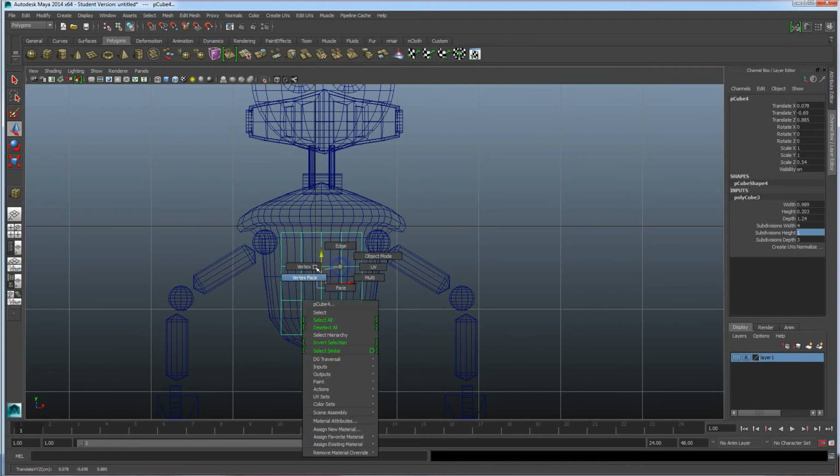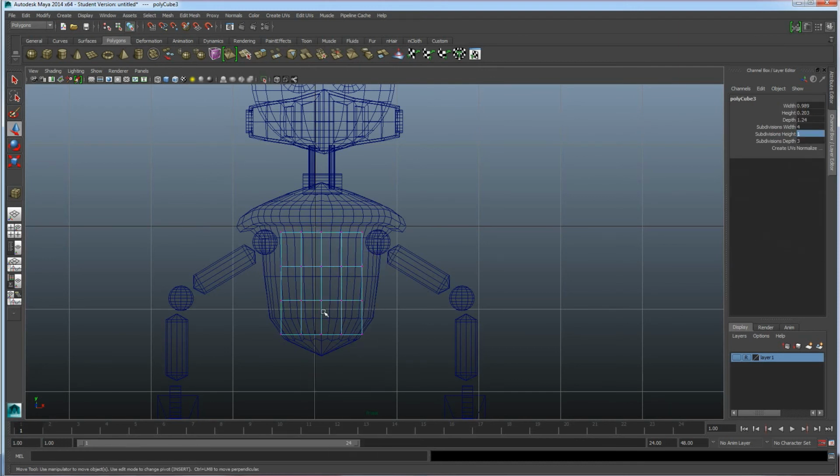Alright, so let's go to Vertex Mode now, and this will be your highest points. So let's take both of these down, and take the next 2 down. Let's bring these also. And then I'll take these points up, and these up some more.